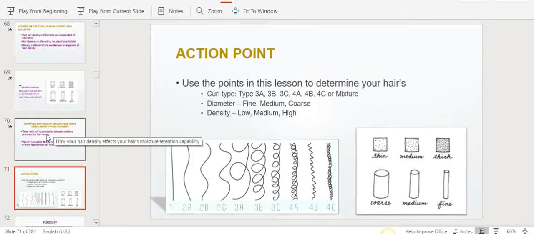So the action point for this lesson and also for this module is, I want you to go back to this lesson, go back to your notes, and go through each action point. Because I want to know what your hair types are, right? Meaning, what is your curl type? Is it type 4A, 4B, 4C, or is it a mixture? What is your hair diameter? So do you have fine hair or coarse hair? And finally, what is your hair density, right? So you're going to use those two methods, the coin method, the hair tie method, or you can try to remember your hairstylist's reaction whenever they need to braid your hair, right? And let me know in the comment section, guys.